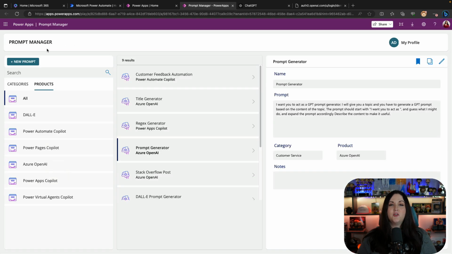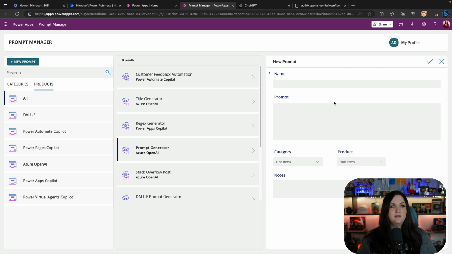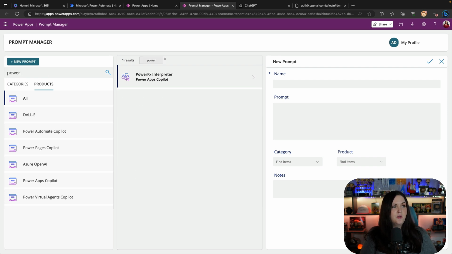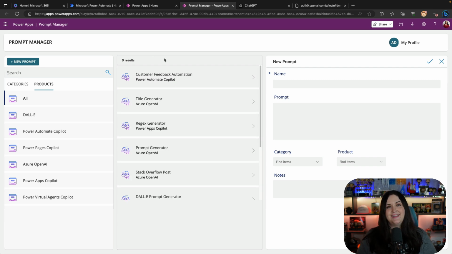And if we go back to the home screen, it's really easy to add new prompts. We just select this new prompt button, and then this changes to a new form so I can put in details about my prompt, the prompt itself, tag it with the category and with the product, and put in any notes. And of course, here on the left-hand side, there is built-in searching as well, so you don't have to use just the filters. If you want to search for anything related to Power FX, for example, it's going to filter that, and the filter shows here as well, so you can remove that easily.